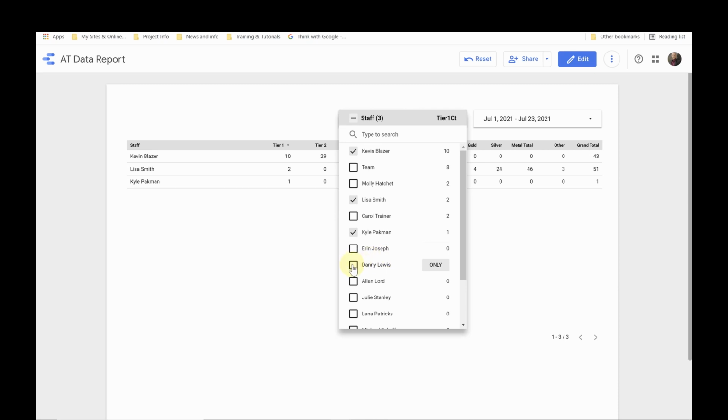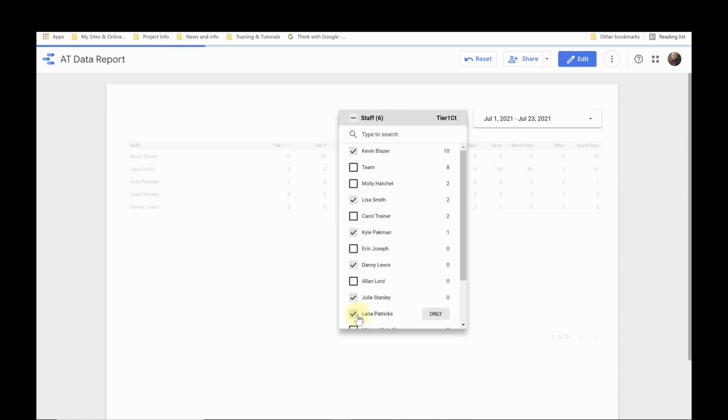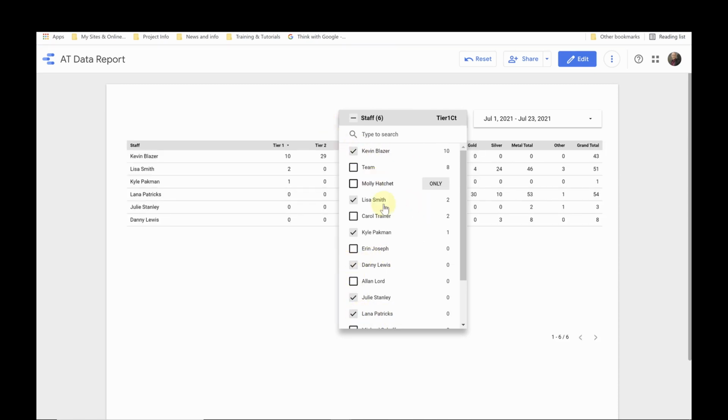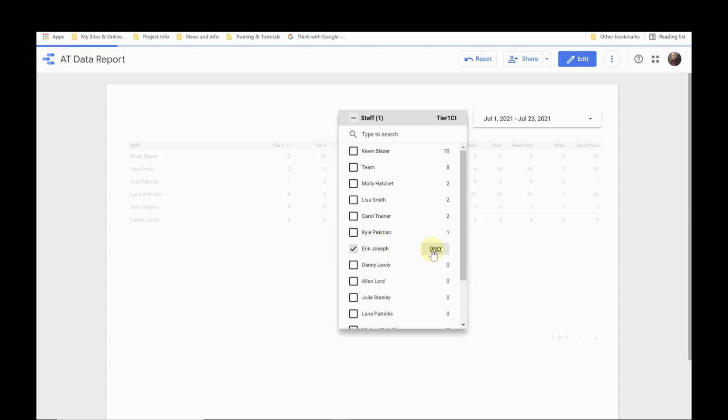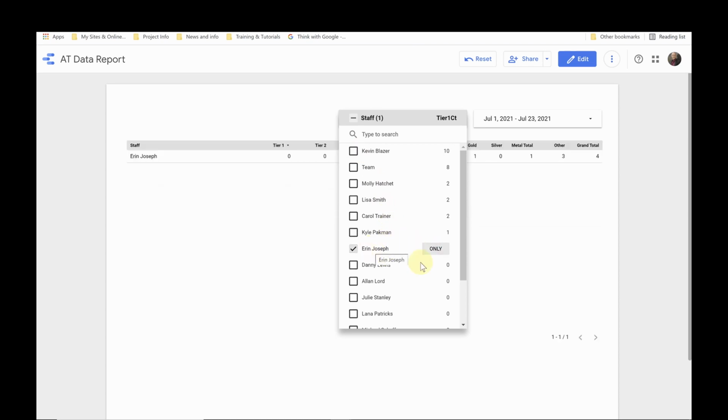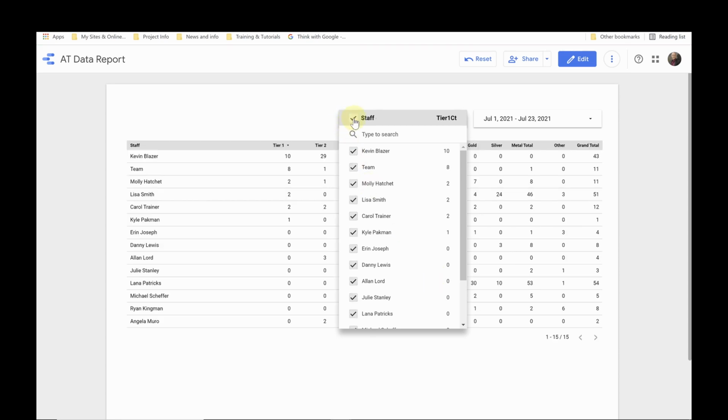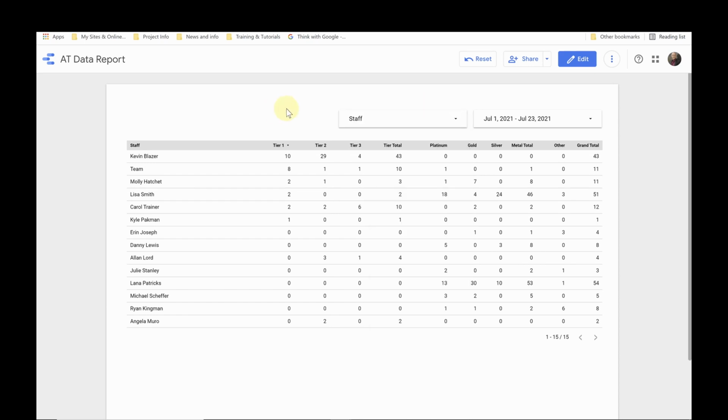The report just builds as we go. Danny and Julie and Lena. Or I can choose any one of these and choose only, and it just chooses Eric. So this is a great way to give your clients just more control over the data that they can view. Now, once they have this, they can then do other things like export the data based on the current parameters. And that will export it to a CSV file, Excel file, whatever the case may be.